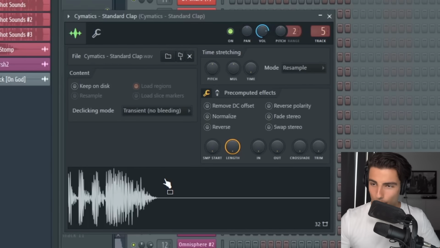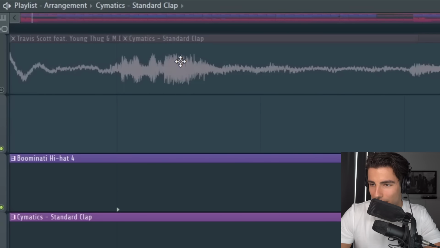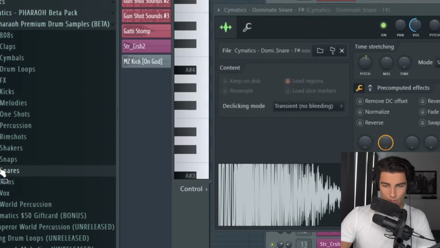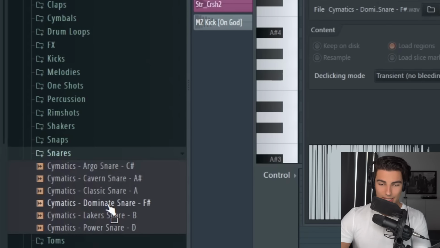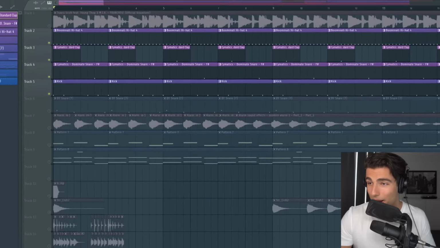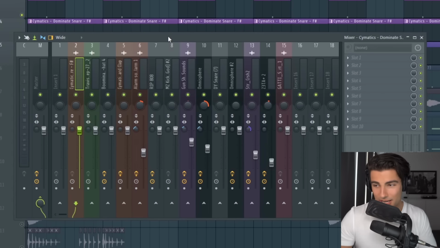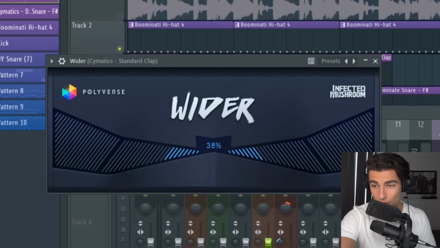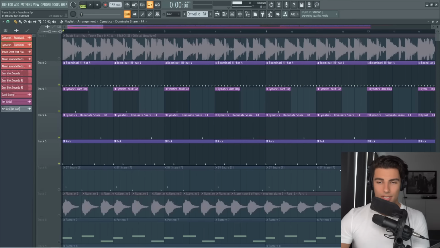We have the standard clap. Just look how similar this sample is to the actual song. Like, you can actually see it in the waveforms. Then we have the identical snare. So just head into snares, and it's the dominate snare. Then head into the audio clip and take the pitch up by one semitone, which is 100 cents. And you cannot tell the difference between this and the original song. I barely even needed to add effects to them. On the snare, I added nothing. And on the clap, I added a tiny bit of Wider. This plugin is great for stereoizing your sounds. And this is free as well, so go ahead and download that. So far, it's sounding like this.